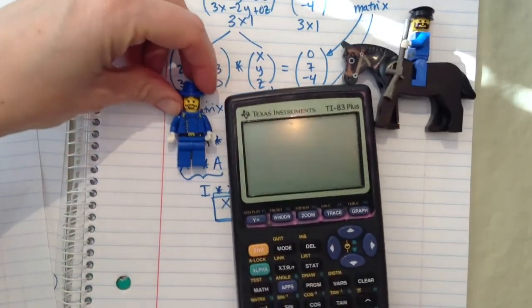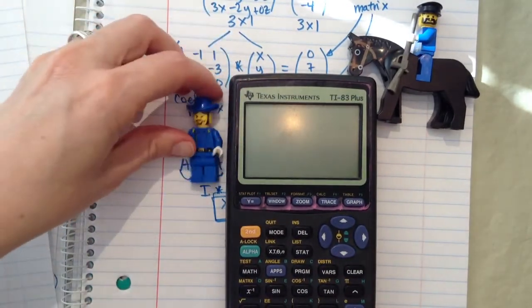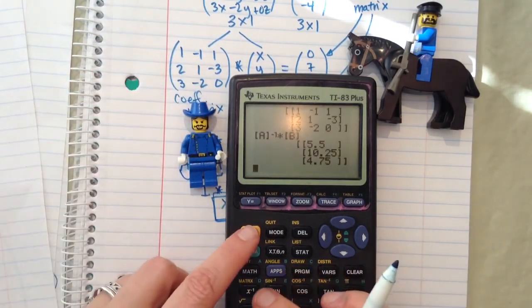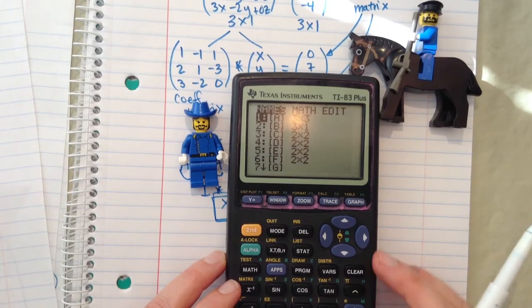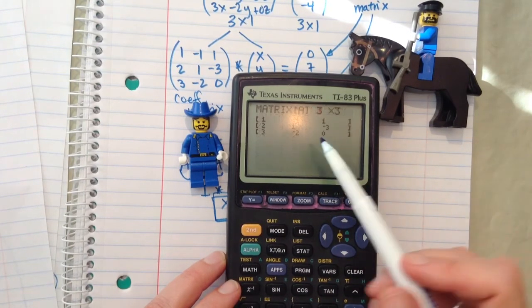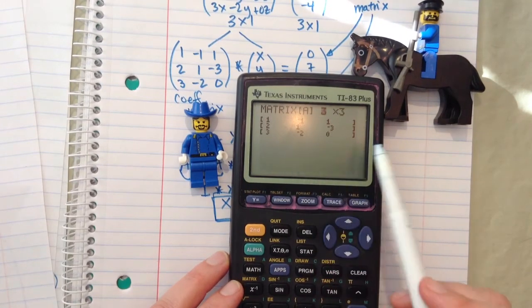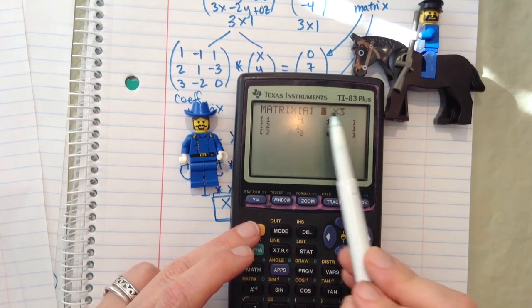All right, so you guys remember how to use the calculator? I sure do. All right, first, turn it on. I think we still have that matrix A in there from last video. So there it is, the 1, -1, 1, etc. So the first thing you want to do is set up matrix A.